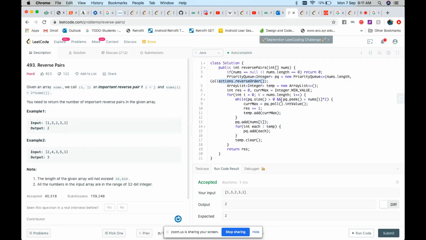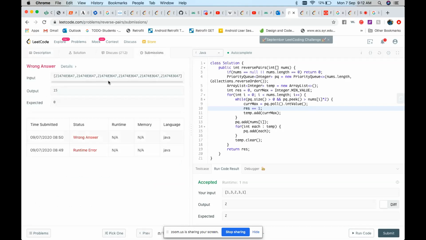Complexity would be n square log n, right? Right. Yeah, yeah. But this is not happening for the Integer.MIN_VALUE or like that. So for some case like this, bigger case, bigger integers.